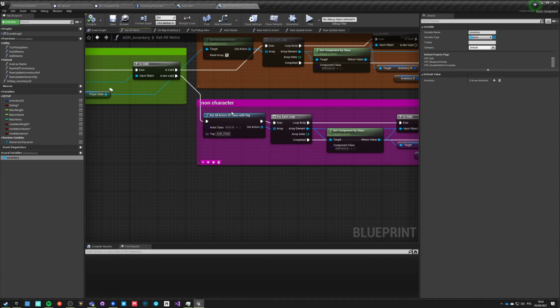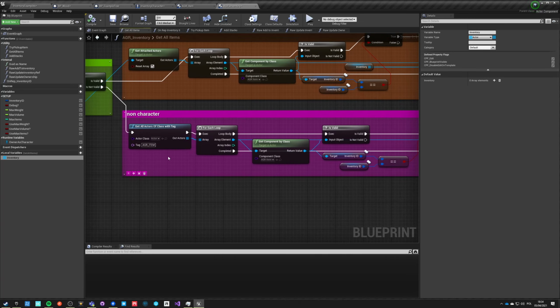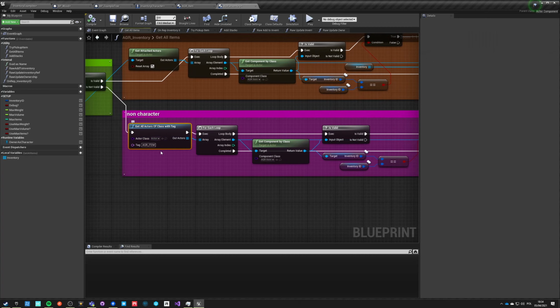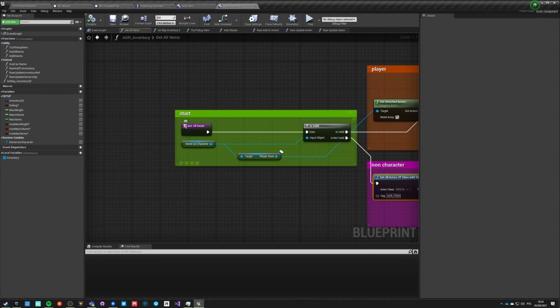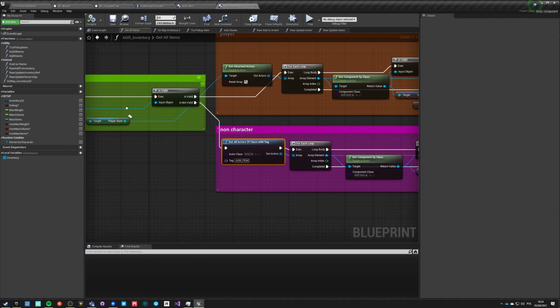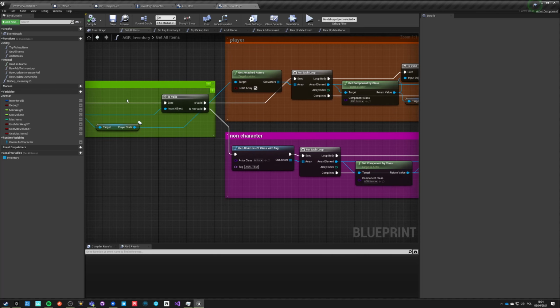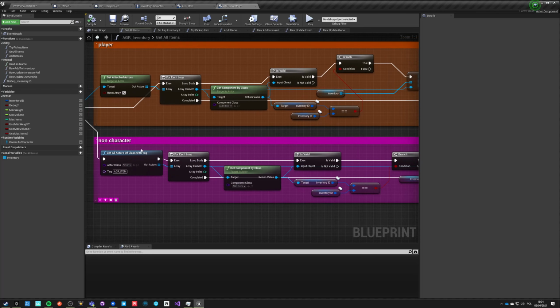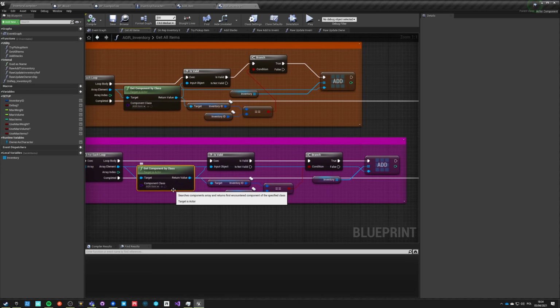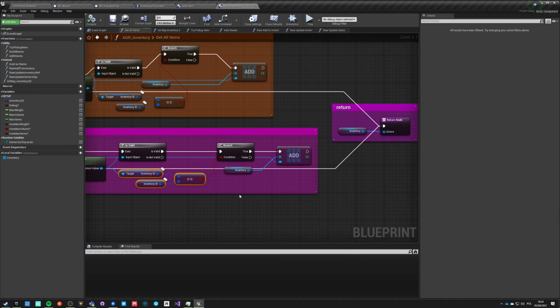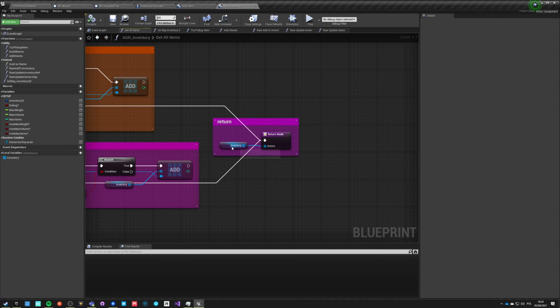And we're doing the same for non-character. We're just getting all actors of class with tag AGR item. So all items on the map that we have currently, and this is a fairly fast query. And remember that we're not getting all items on tick. This is used not very often, and it's usually used only on local player. So then we're doing a query, and we're also checking if the inventory matches the inventory that we are in right now. And then we are returning this temporary inventory array.